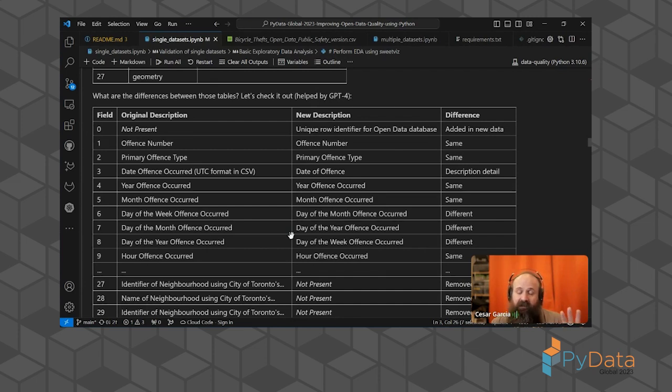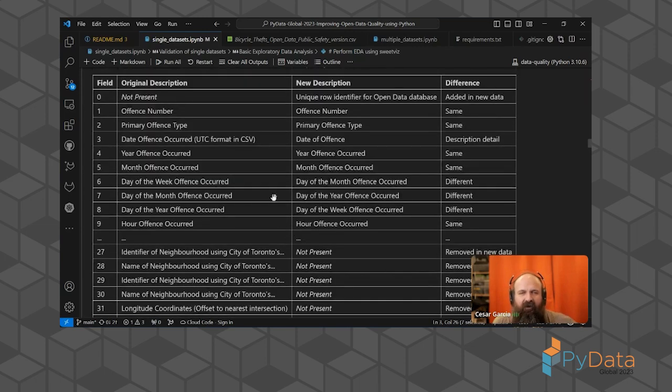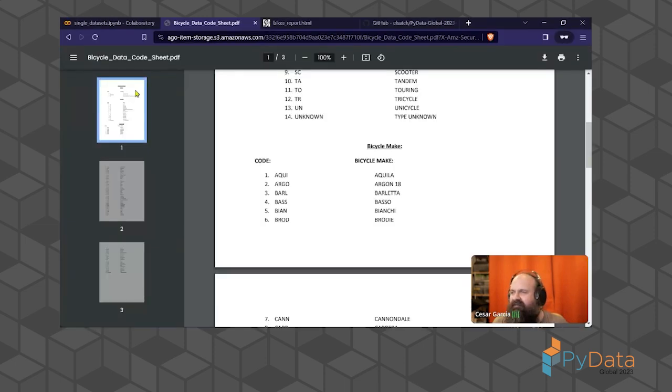Most of the columns are the same, but there are some columns that are different. In this particular table, you can see the difference. I didn't do this by hand. By the way, if you paste both of the columns to GPT-4 and say, what is the difference between these two data set definitions, it will offer you very interesting insight. It will even say that in the original descriptions, the descriptions are wrong. This struck me the most.